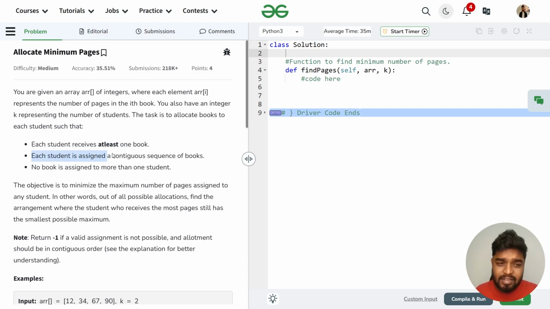Now each student is assigned a contiguous sequence of books. Suppose that you were giving some books to student 1, then after that you stop giving books to student 1 and you give books to student 2, then you cannot start giving student 1 books again. Once you stop assigning books to a particular student, you cannot repeat that student again. That is what this line means here. Now after that, no book is assigned to more than one student. So a particular book cannot be assigned to more than one student. One book, only one student will have.